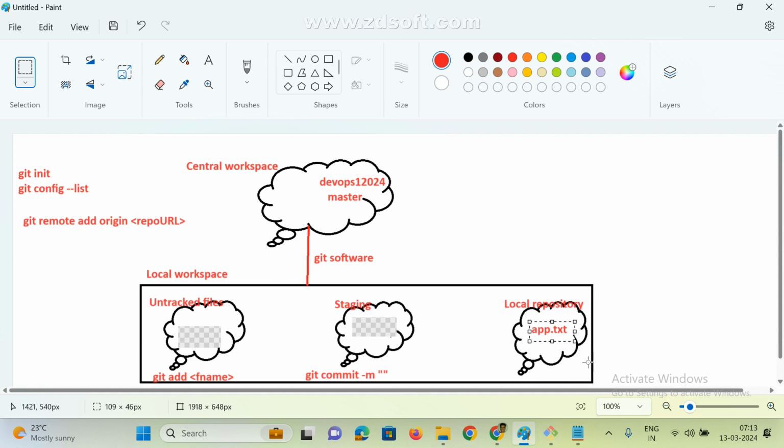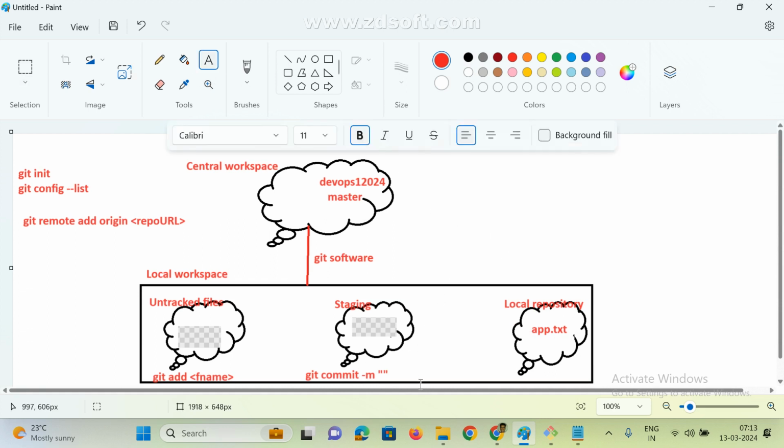Now finally, I want to move this file to the central repository. What is this command? Git push is the final command. If you want to move the file from here, we use git push, or with a specific branch name. Generally we use master, mostly in real time. Anyway, this is the branch name.